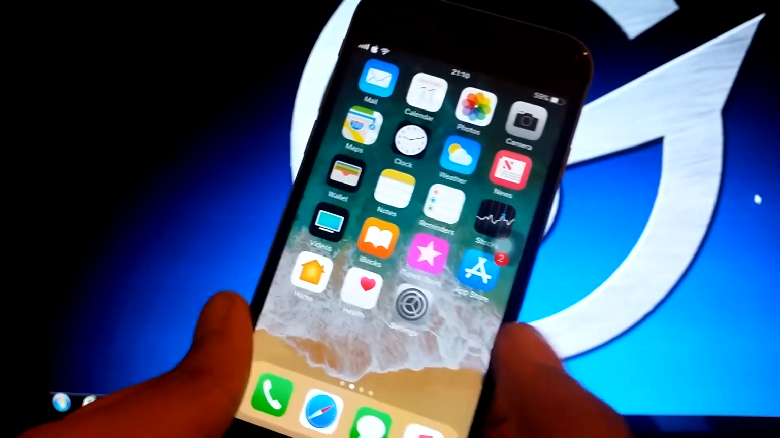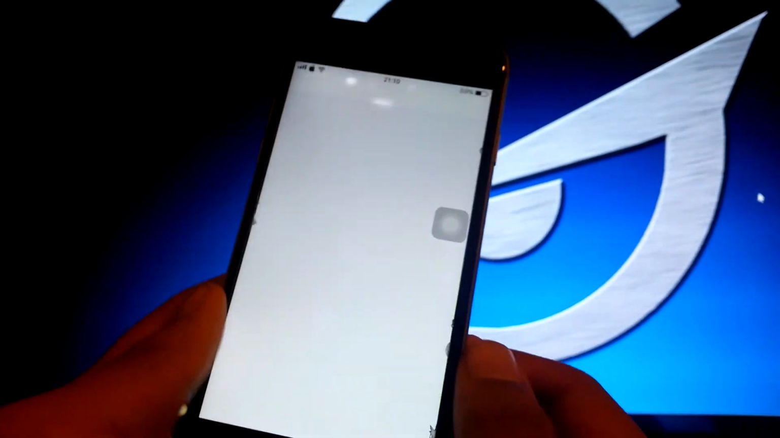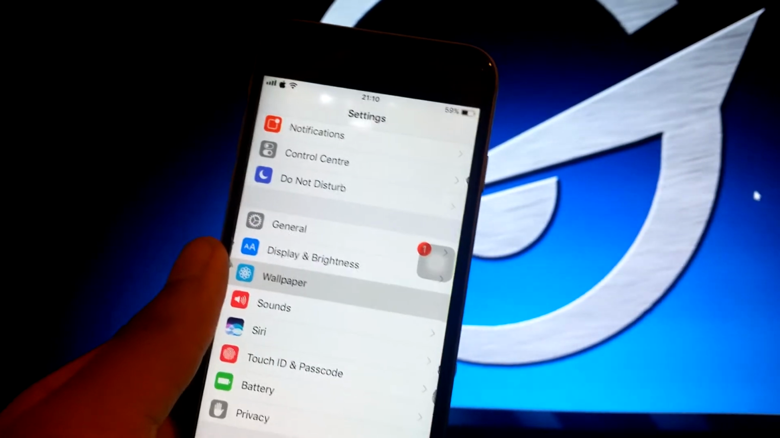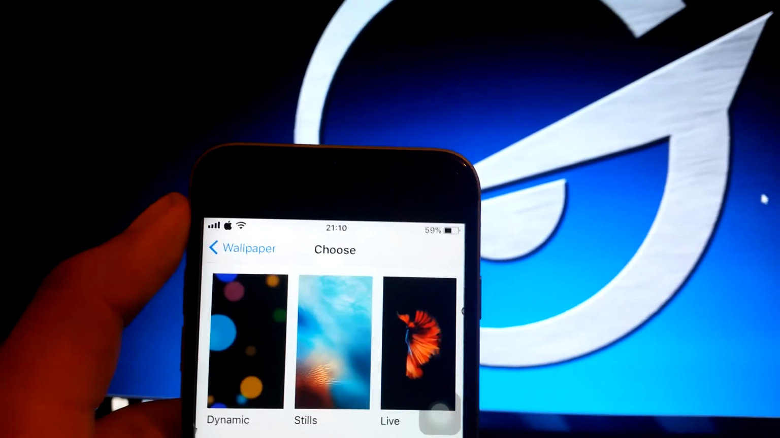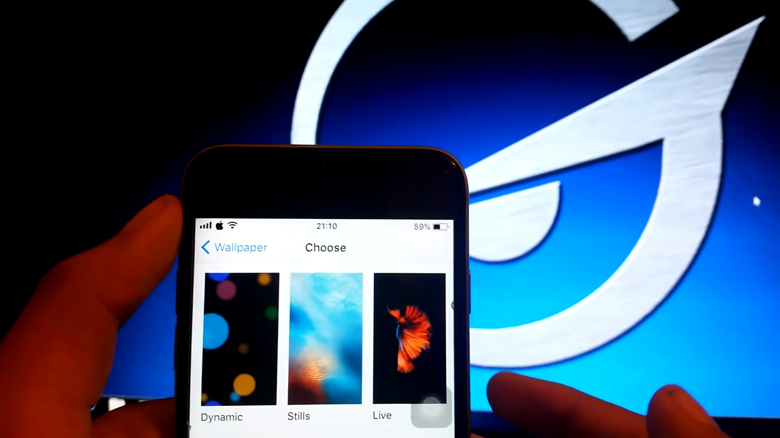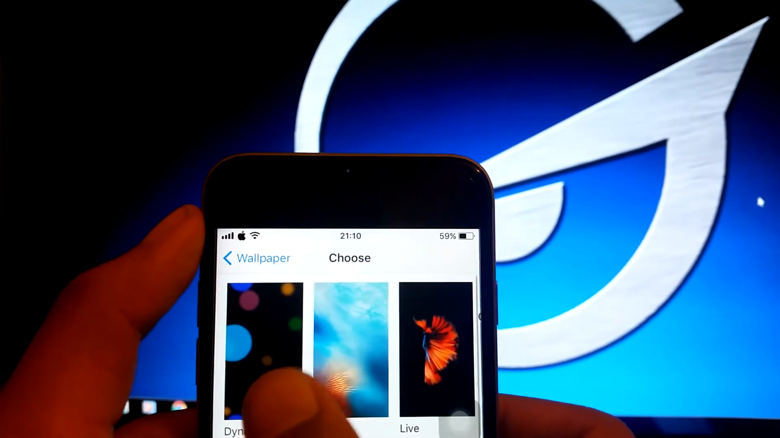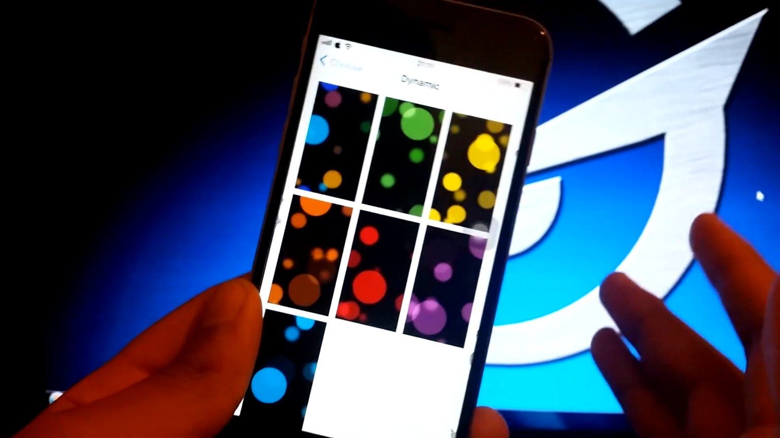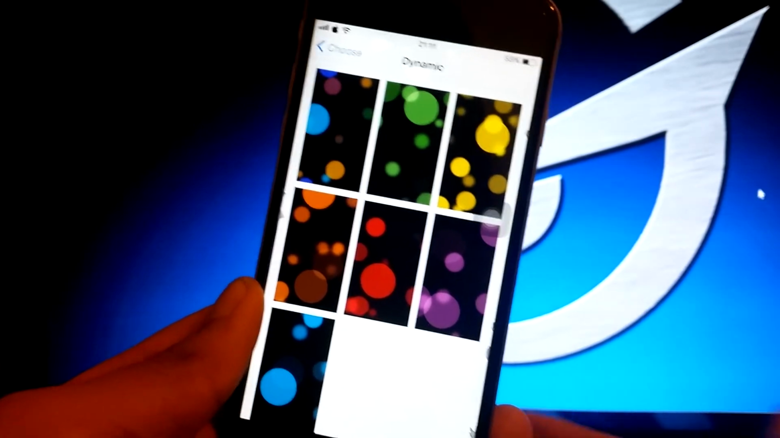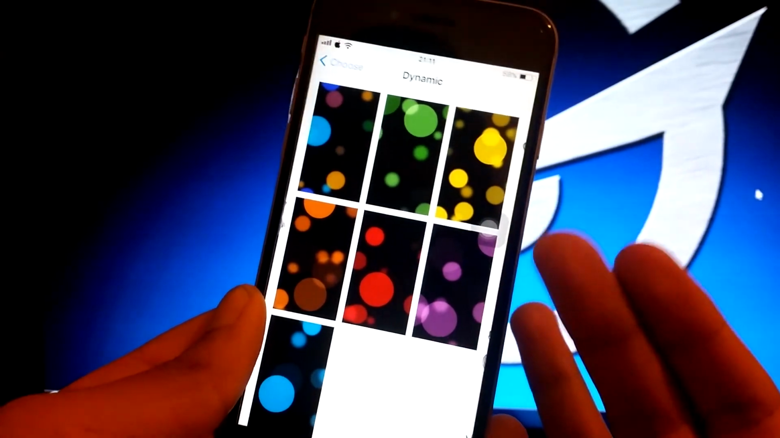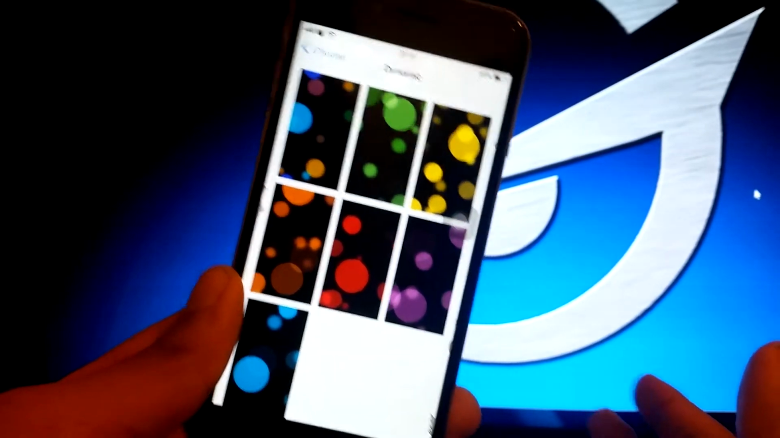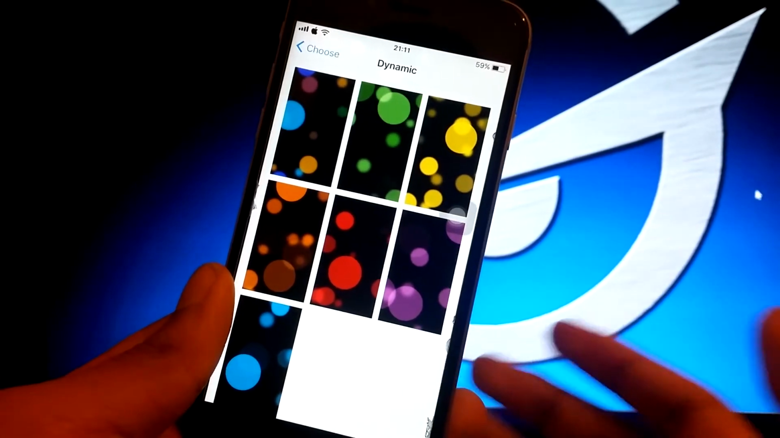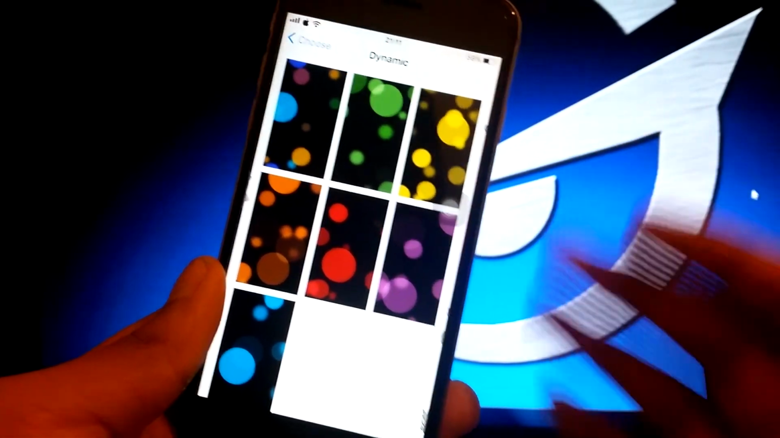So once you're back at the Springboard, you're going to go to settings, and then you go all the way down to wallpaper. And as you can see, you now have the dynamic wallpapers and the live wallpapers. Once you go to dynamic, you have all these. These are only available on the iPhone 10 if you purchase the device. These wallpapers are exclusive literally to the iPhone 10, and now you have them on your jailbroken 64-bit device, or 32-bit if you're on iOS 9. And now you have these wallpapers.